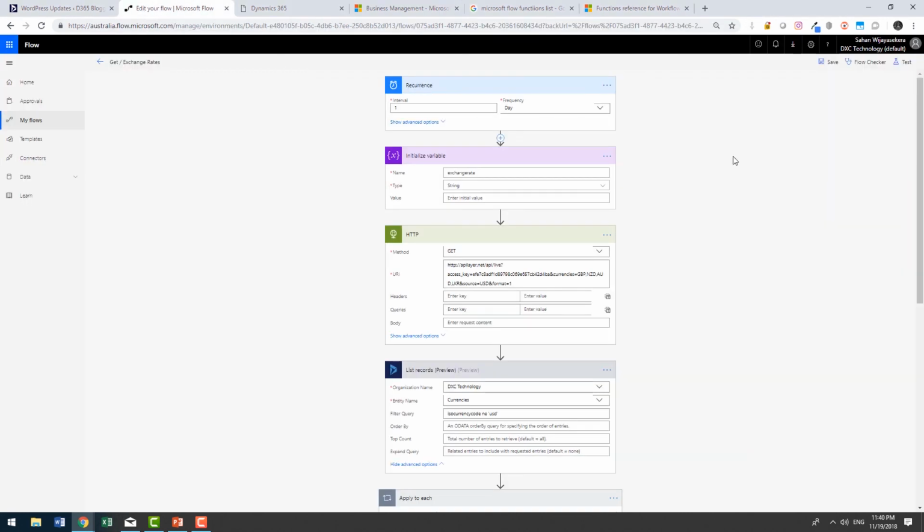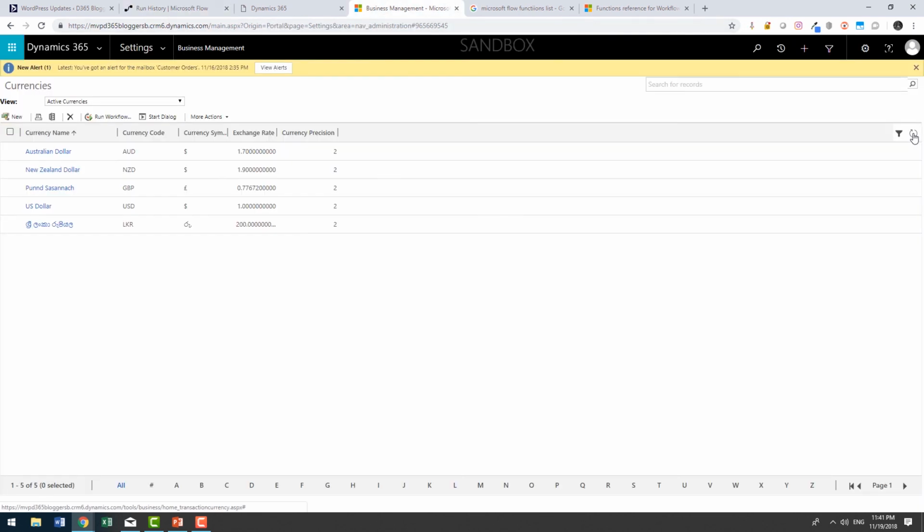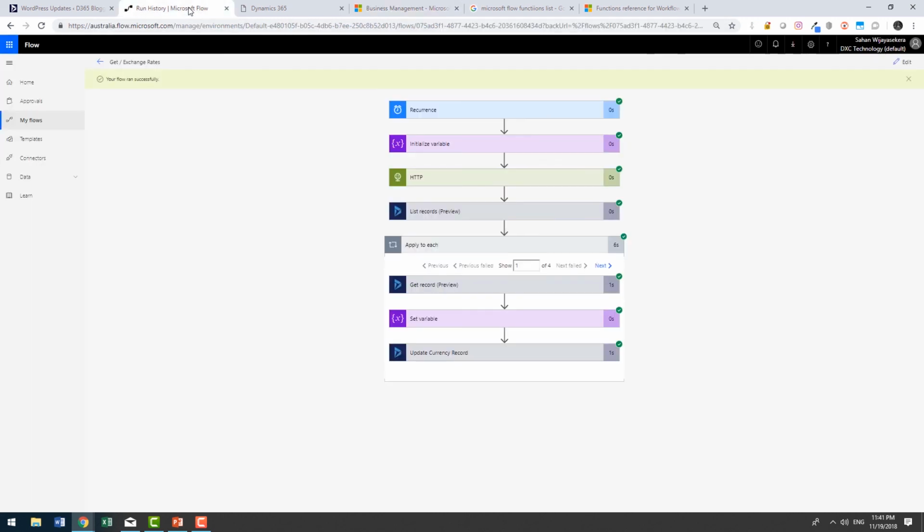Let's go to Microsoft Flow and run this and see how it goes. Here I am. I have executed the Microsoft Flow, and I can see it has gone through and updated the values successfully. If I hit refresh, you can see now the latest values are there. So it is quite a good way to get simple data from external web APIs into Dynamics 365 CE using Microsoft Flow.